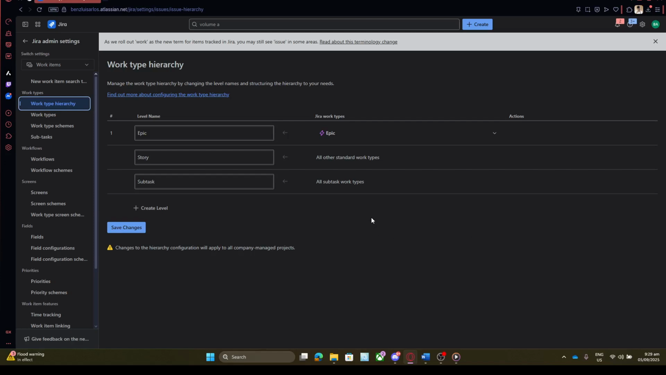This step is important because it enables you to visualize how different pieces of work interconnect. This visibility is crucial, enhancing both transparency and accountability in your projects, ensuring everyone knows how their efforts contribute to the overall goals. Now, let's focus on customization, which is key to making Jira work effectively for your needs.